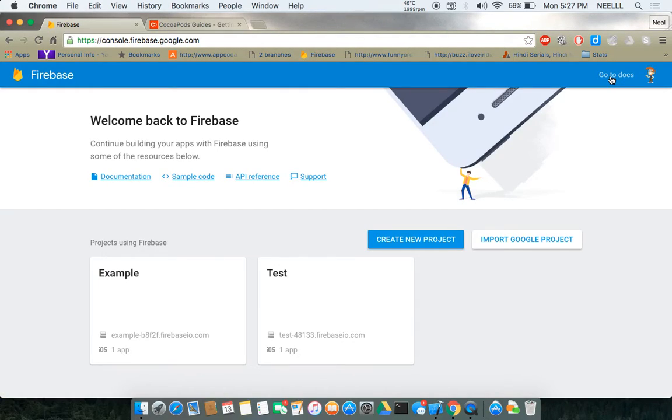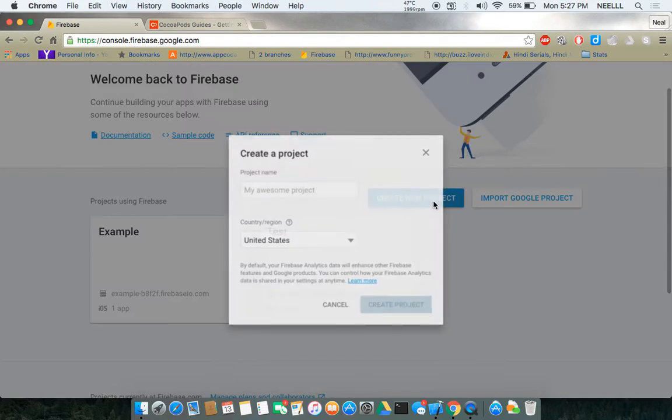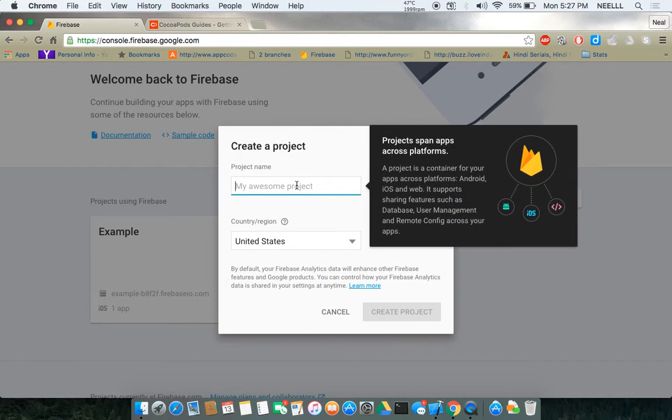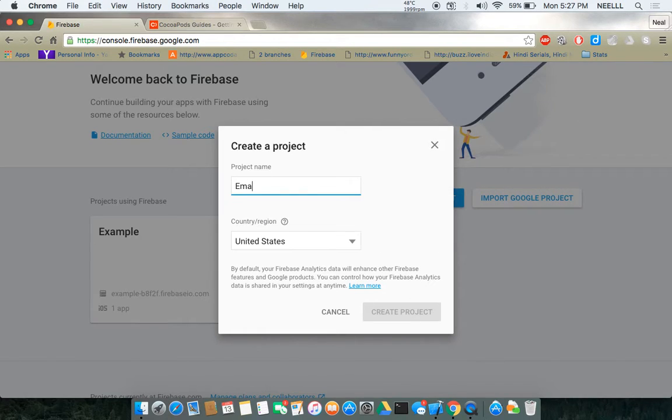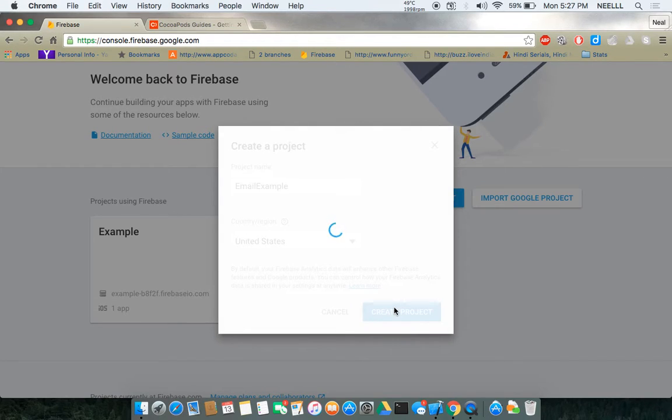You would want to go to firebase.google.com and sign in. Since I already signed in, I clicked on console. Let's go ahead and create a new project. Let's name it email example. It's going to be in the United States. Create project.